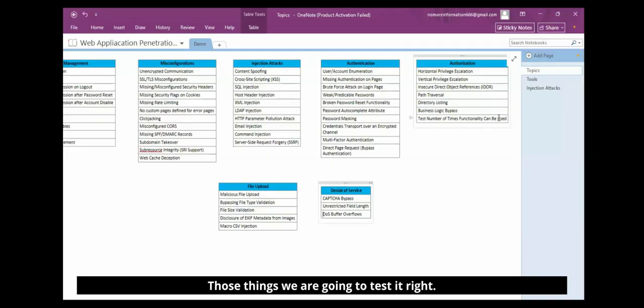Those things we are going to test, right? Once I complete this testing, I'll be able to test how it all works. Yes, exactly. Whatever you have mentioned about TLS, those are the basic things.